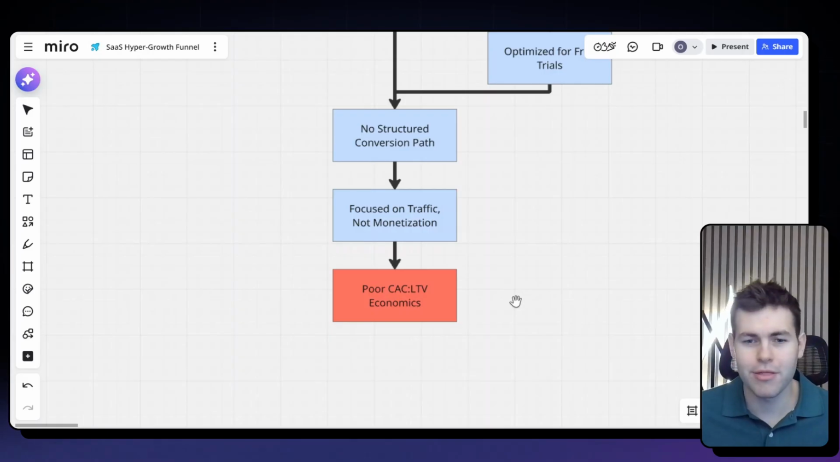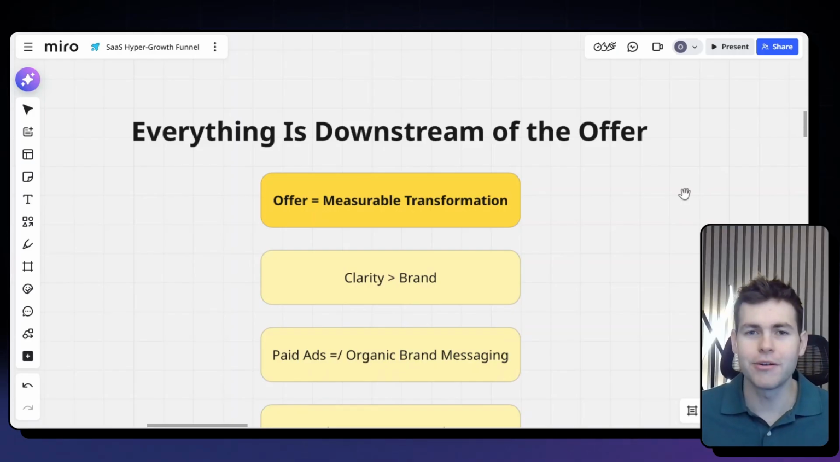And while I'm going to walk you through exactly how to fix this issue, the best place for us to start is going to be your offer. And that's because everything we do is downstream of the offer. And what exactly do I mean by offer? I'm not talking about highlighting the 3 key features that your product has that your competitors don't. I'm talking about highlighting the measurable transformation that users can achieve by using your solution. So we need to position ourselves as not just another SaaS subscription and another thing to add to their tech stack, but as a vehicle to get them to the results they want to achieve.